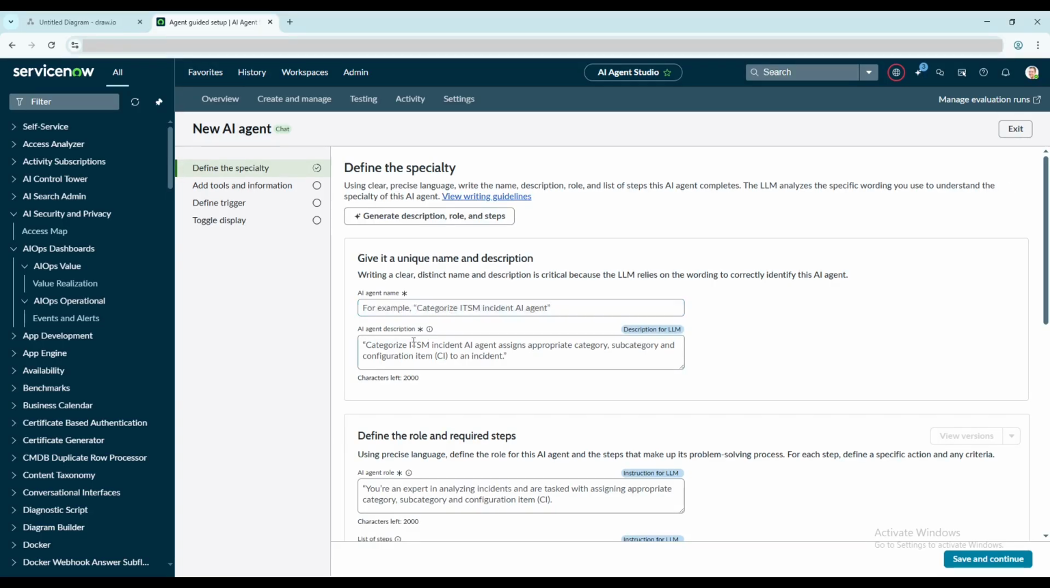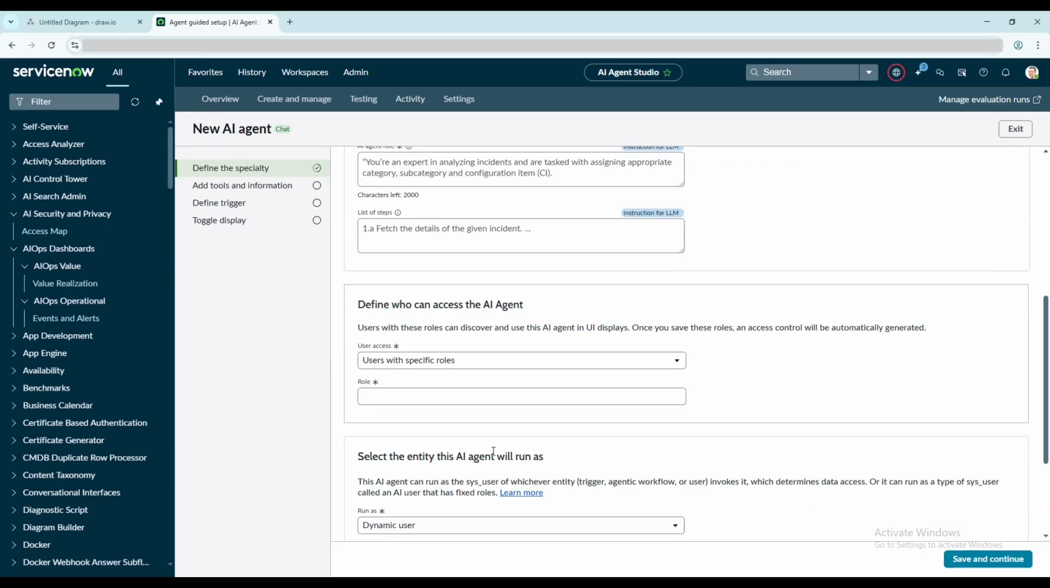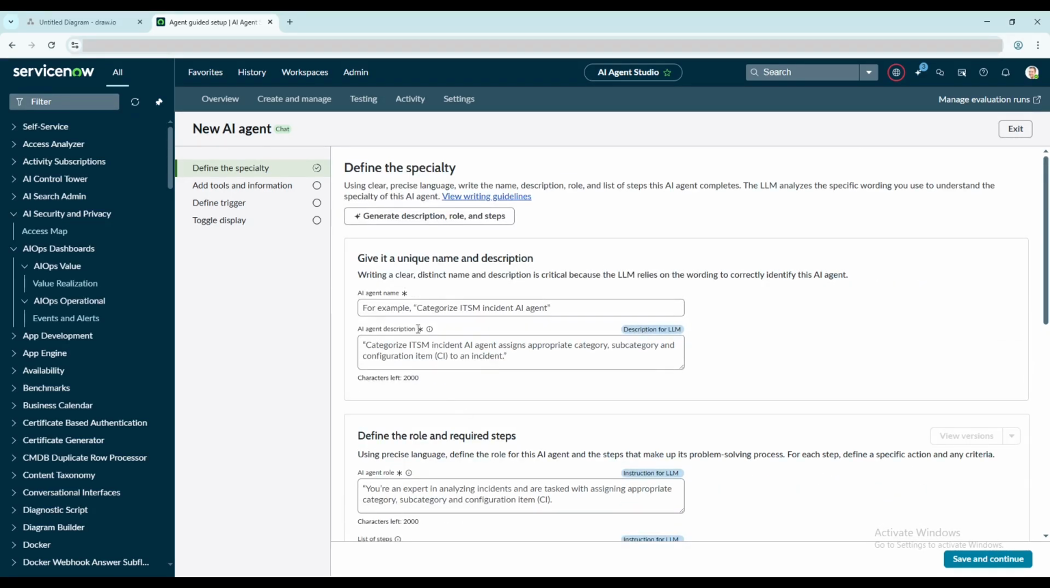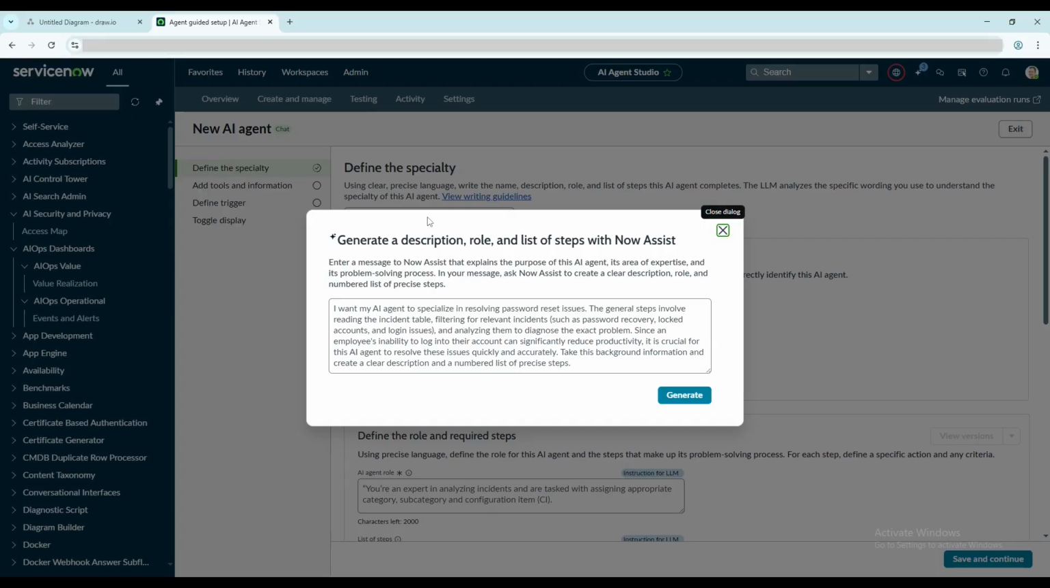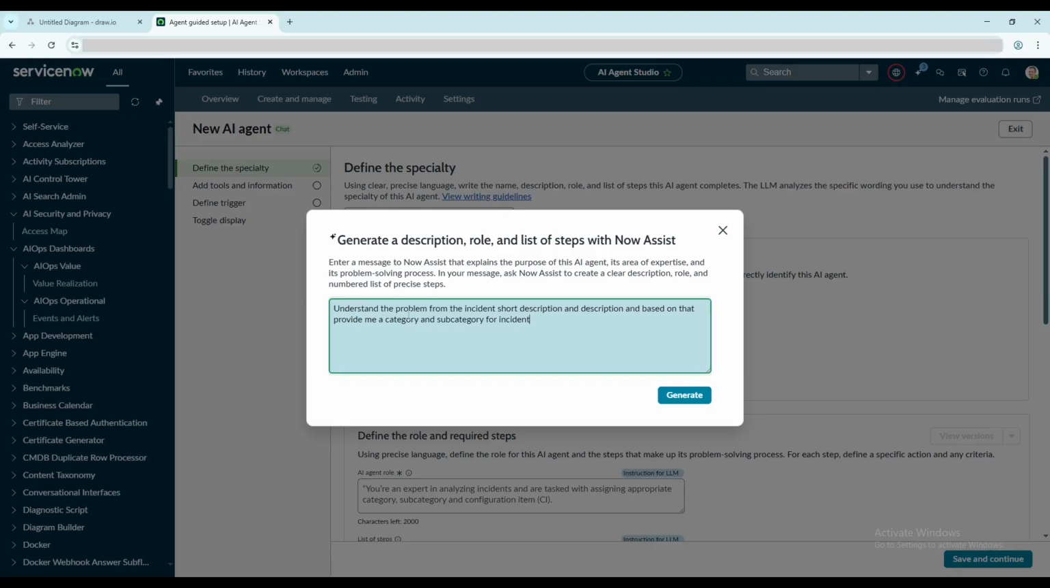Here you need to put the agent name, agent description, agent role, list of steps. There are multiple things you need to define. So there is one option called generate description, role and steps. If you click here, using AI also, you can generate all these steps and requirements. What I will do, I'll pick all the information that I used to create that. So understand the problem from incident short description and description. Based on that, provide me the category and subcategory. I just added one more step, also update the incident form. So after giving me that category and subcategory, update the incident form.